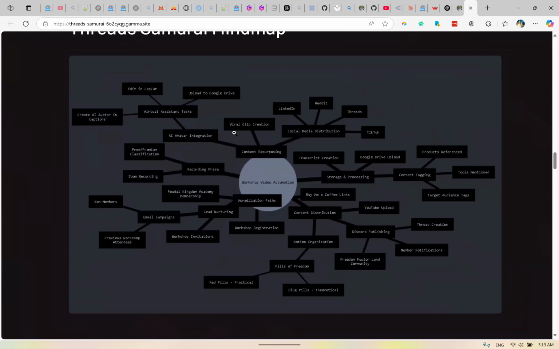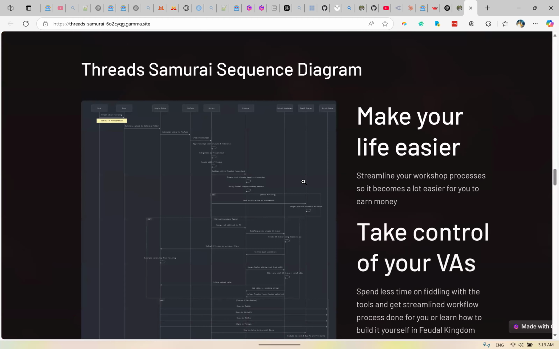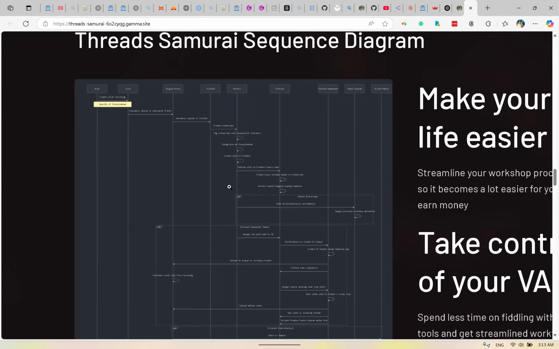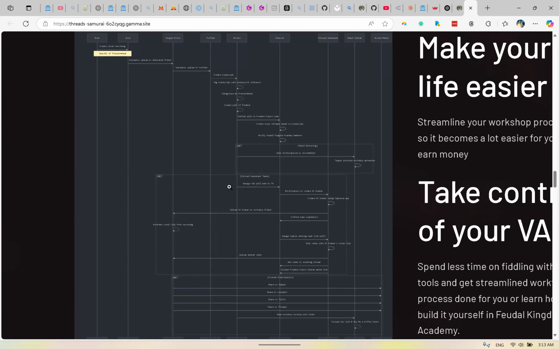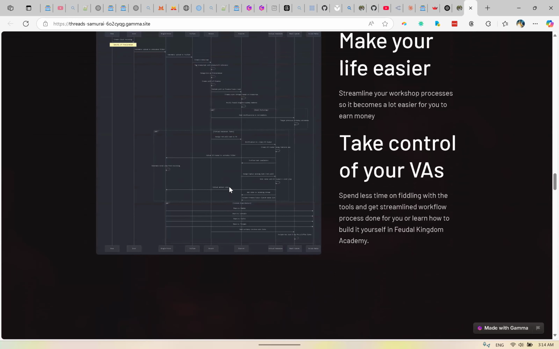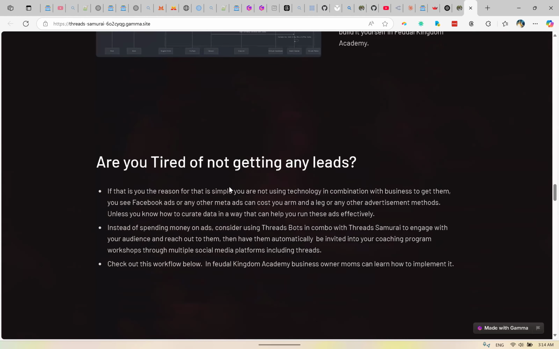So the workshop video automation workflow is over here. When you create a workshop, a bunch of things happen. This is a sequence diagram of what happens. The idea is, whenever you create a workshop, you don't have to think twice about it. It just shows up across all of your socials. It automatically breaks itself into small viral clips and gets updated across multiple socials.